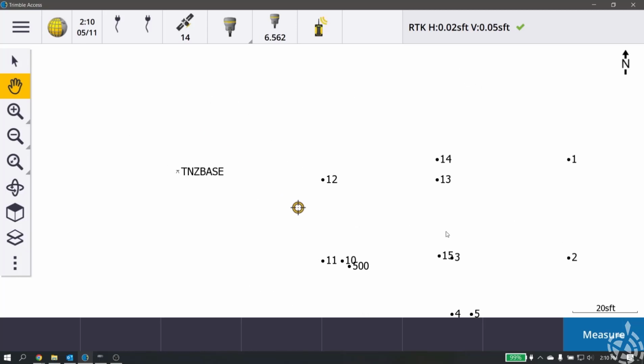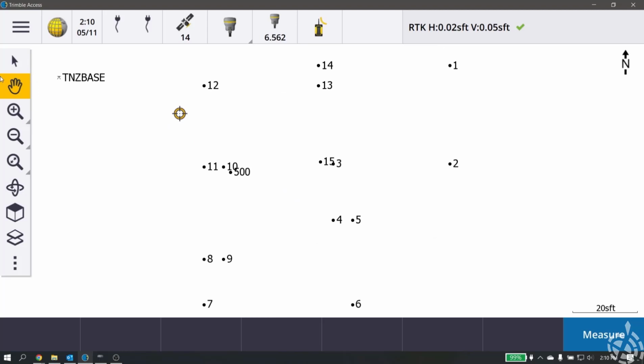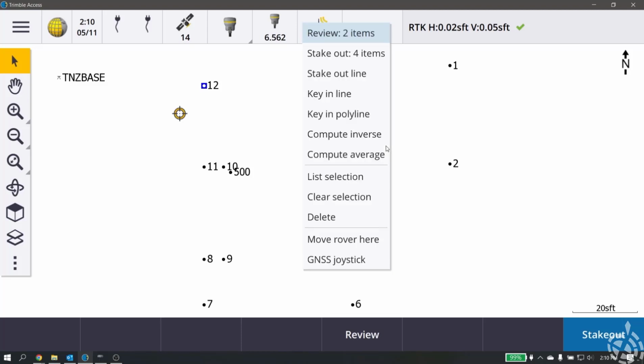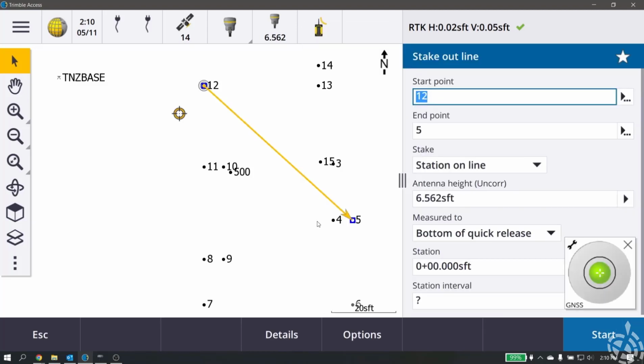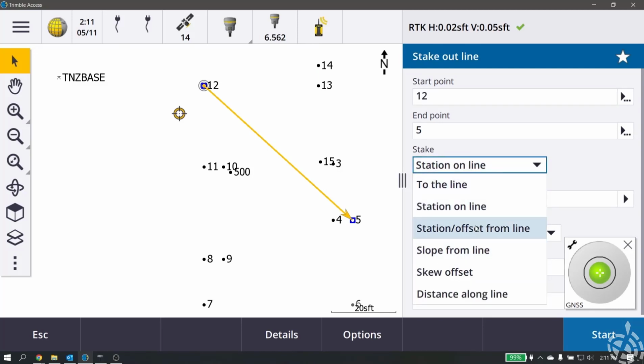I'm just going to pick, again, I keep forgetting my pointer here. I'm going to pick, say, point 12 and point 5 on the screen. And if I tap and hold, I can hit stake out line, and it says, okay, let's stake out a line between those 2 points. I can do station on the line, I can stake to the line, station, offset, slope. I got all my standard staking options here.